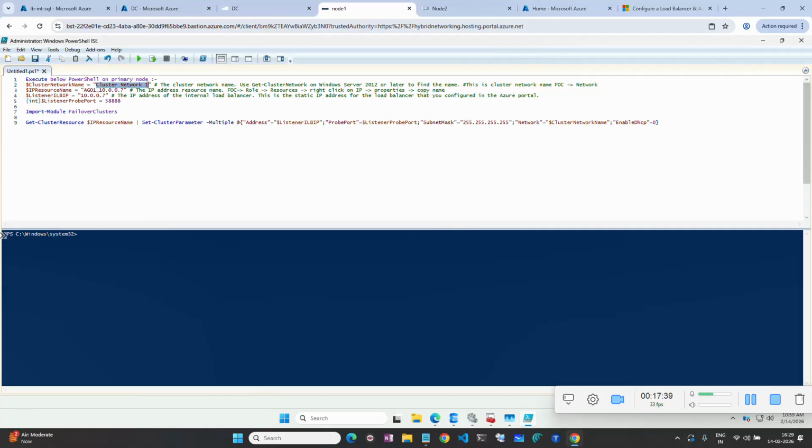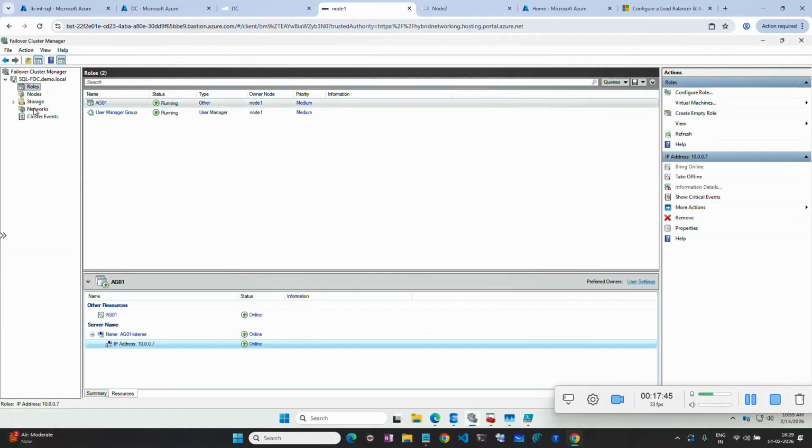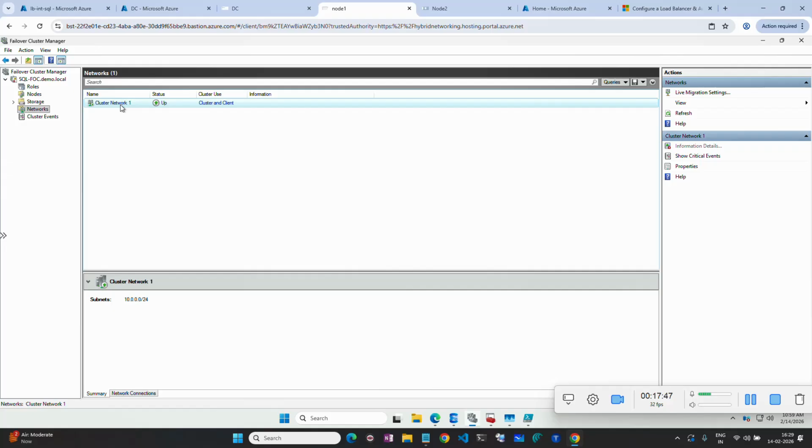So how can you get the cluster name? It is failover cluster and then network. If I go to my failover cluster and then go to the network, this is the cluster name. I have already copied it.